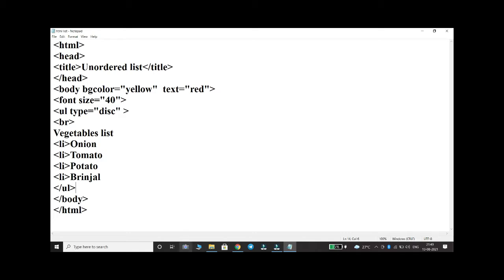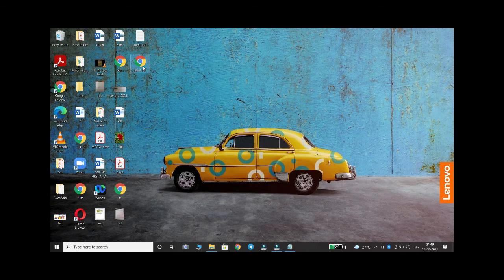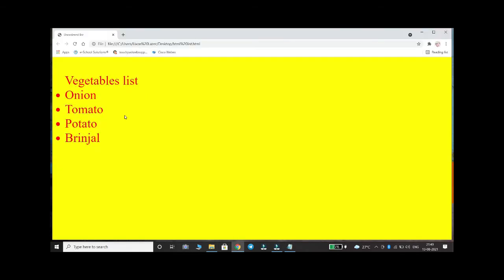After saving the program, double click the program. So this is an unordered list. Here we can see that there is no order in the list. So this is also known as bulleted list. Unordered list also known as bulleted list.